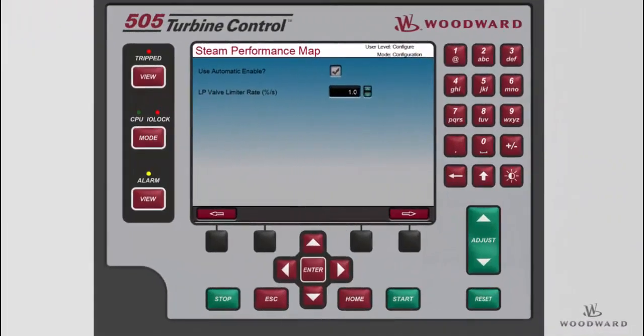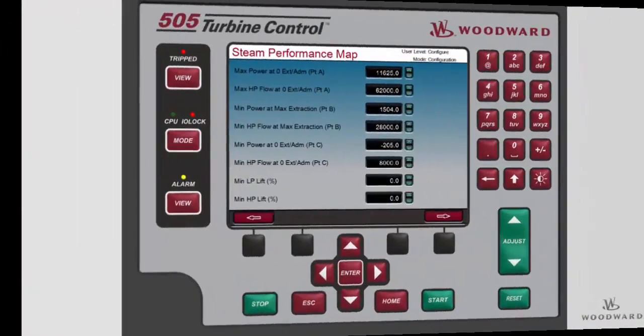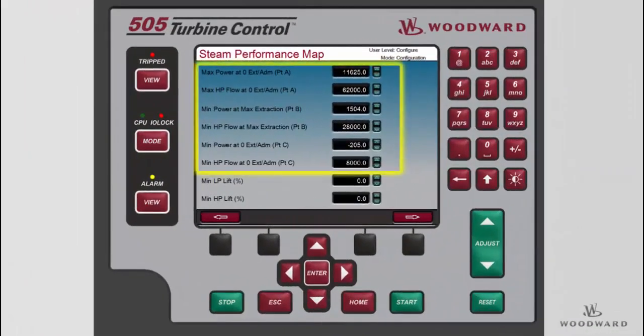Page 2 of the steam map configuration menu contains the LP limiter rate. For extraction and emission turbines, automatic enabling must be used. Page 3 contains values for points A, B, and C, which define the steam map. We will cover how to set these points in detail later in this tutorial.